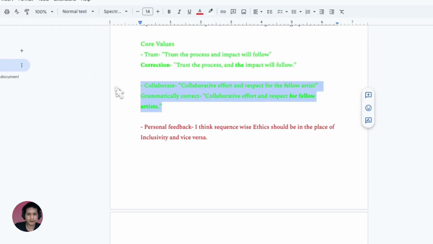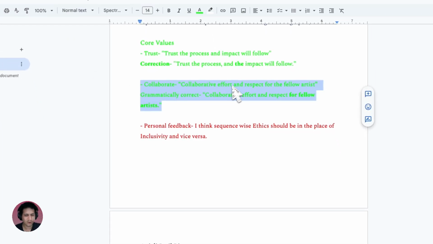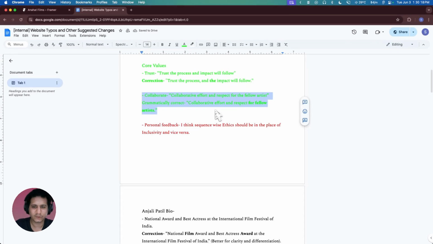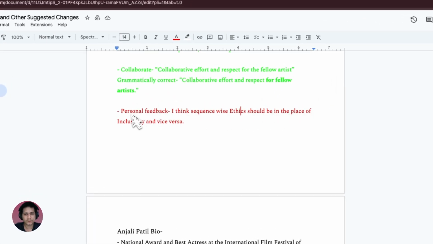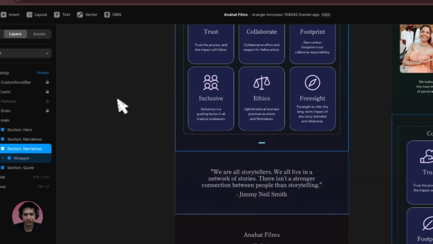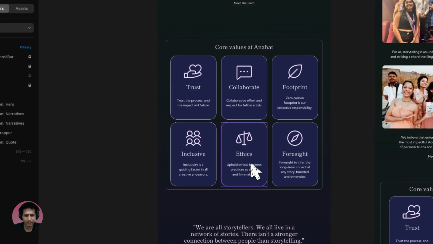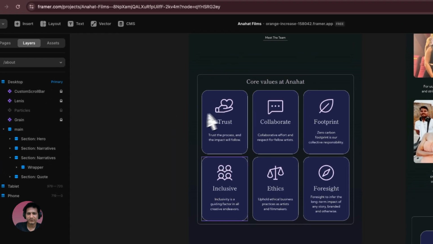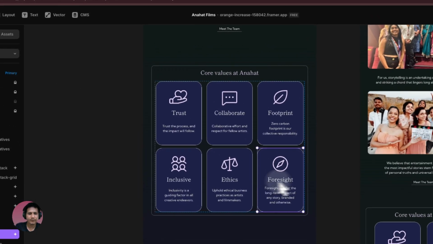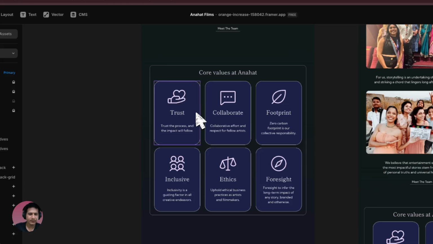If you want, I can undo this one and let you do it, or I think it's okay. I think you will figure this one out. I think the sequence should be ethics in place of inclusivity and vice versa. So ethics, they want to swap these two. Okay, let's come to the layer panel. We were just clicking directly and going to the layer panel. Now let's actually come to the layer panel.